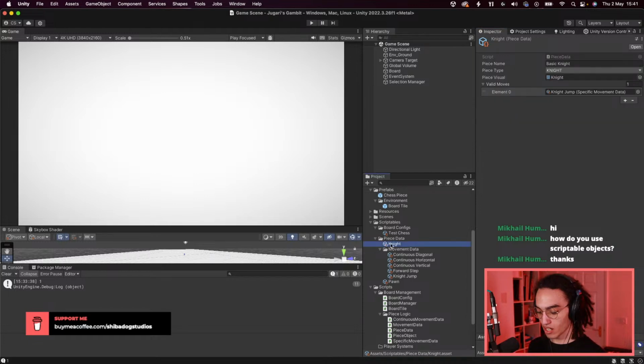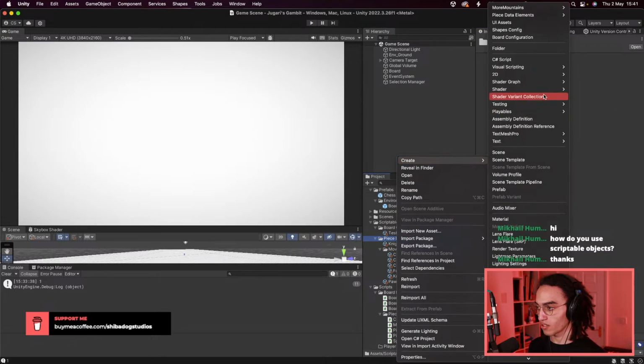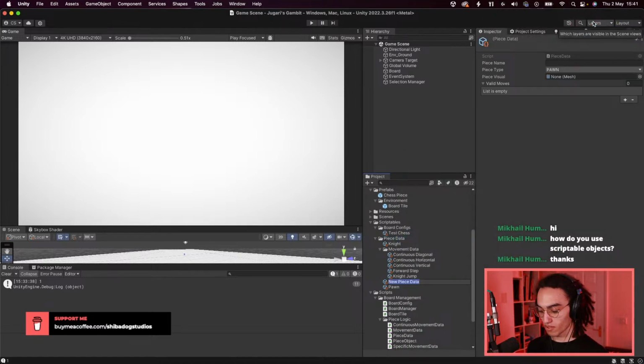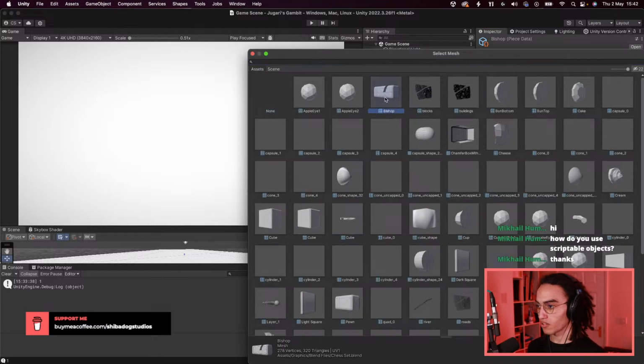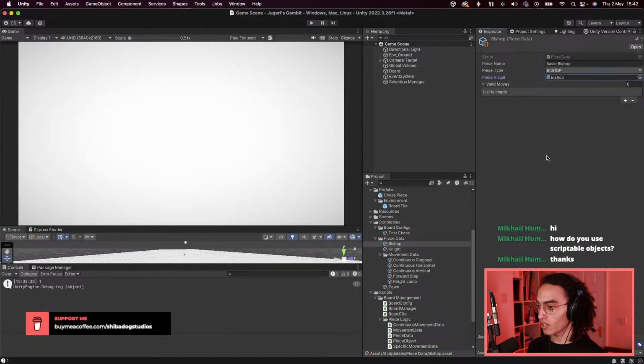Let's go ahead and make a bishop piece. So I'm going to create piece data, call this bishop. It's going to be of type bishop, a basic bishop. I want the visual to be our bishop model that I've got here. And then for the valid moves, we're just going to add continuous diagonal.